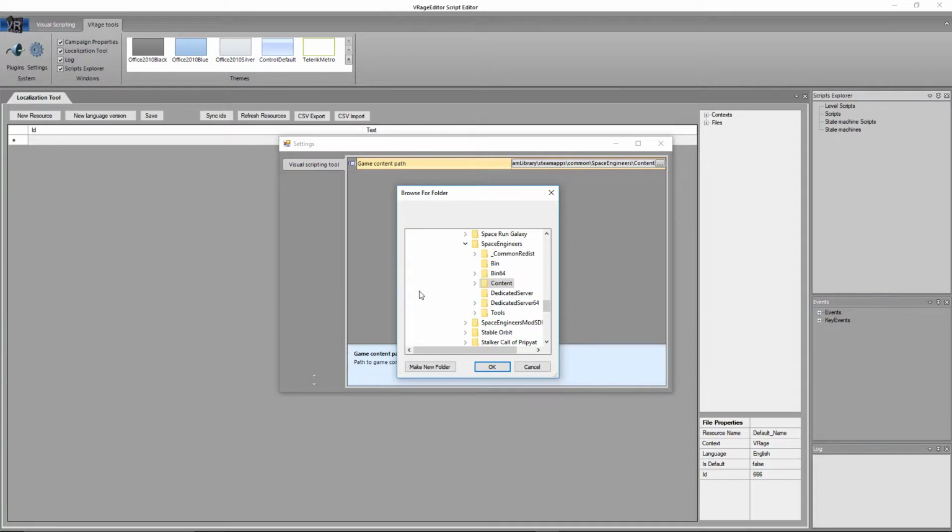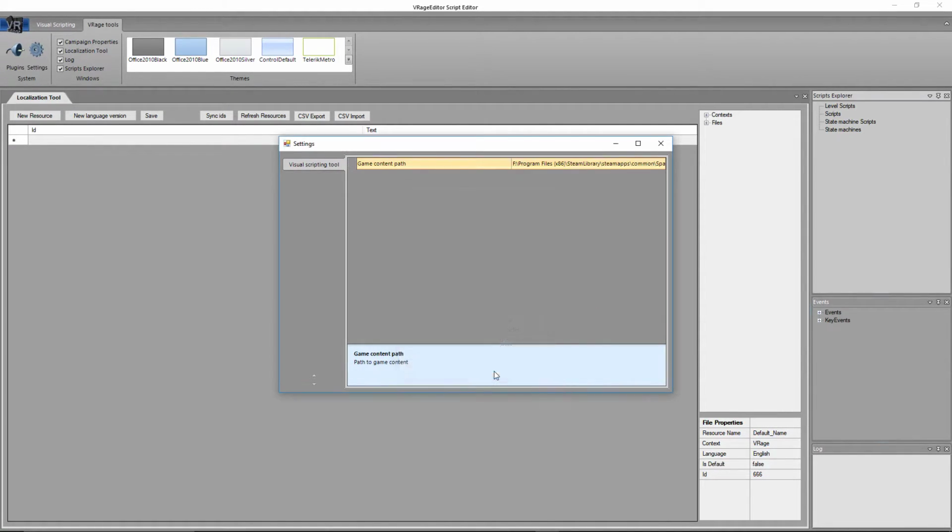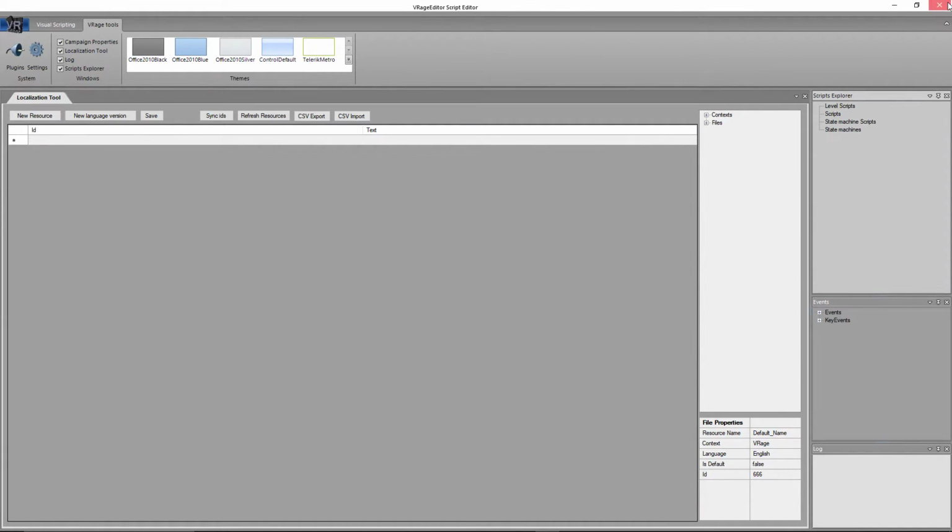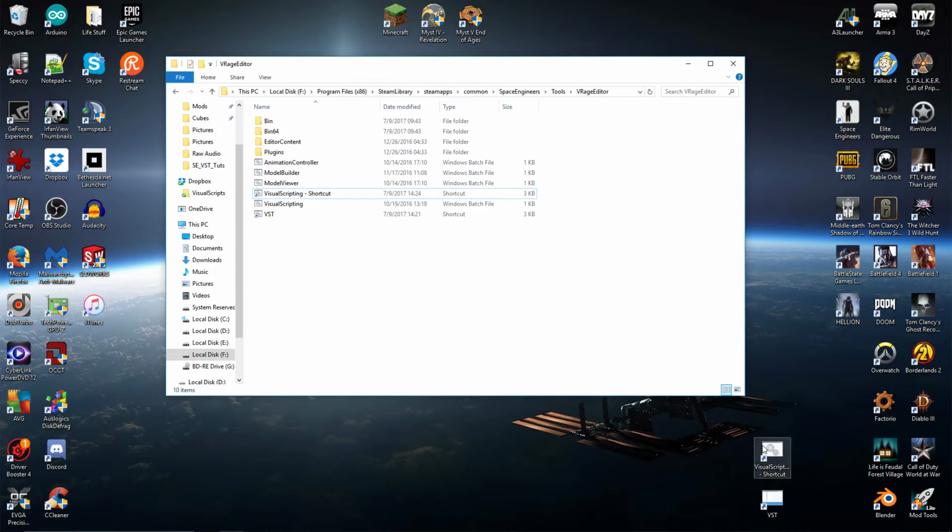On a typical PC, it should be in Local Disk C, Program Files x86, Steam, Steam Apps, Common, Space Engineers. And as you can see here, there's one called Content. Make sure the Content folder is selected and click OK. Once you do that, close this, and close out of your Visual Scripting Tool. Now, open the Visual Scripting Tool via your shortcut again.